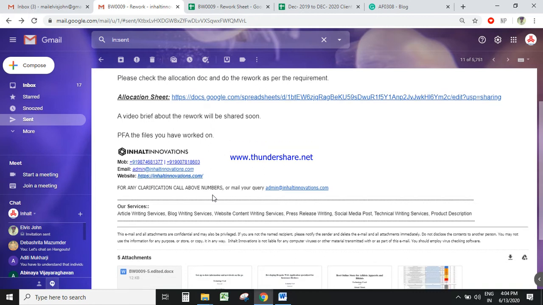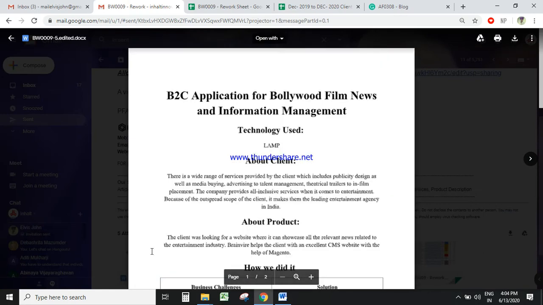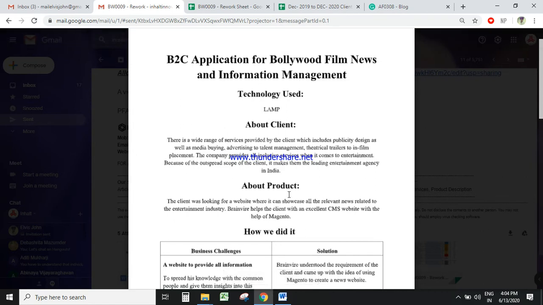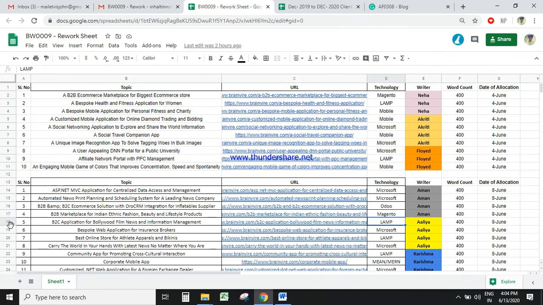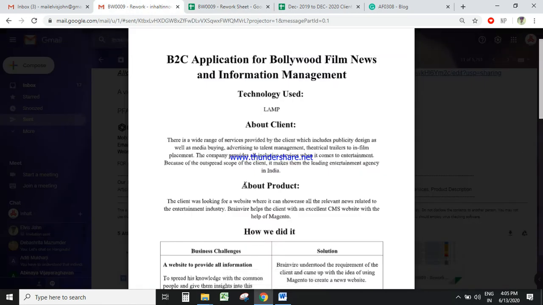Now, as per the client's feedback, we are going wrong in two sections. Two sections are not up to the mark. The first one is about the product. I'm taking an example of Alia's file, which is serial number 5 of BW009, which will be this particular file. As per the client's instructions, the first section which is going wrong is the about product section.